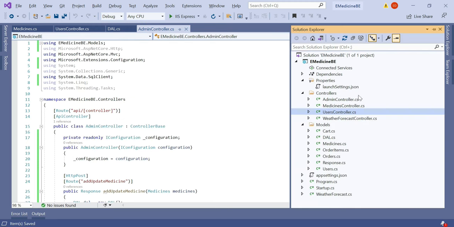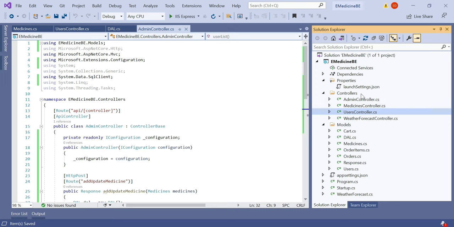So let's go to the solution explorer. Now, if you see the structure of this project, we have three controllers, one for admin, one for medicine, one for user. And in models, we have respective class, cart, medicine, order item, order, users, and we have DAL and response. All right, so let's save. So we are done with our API part also.